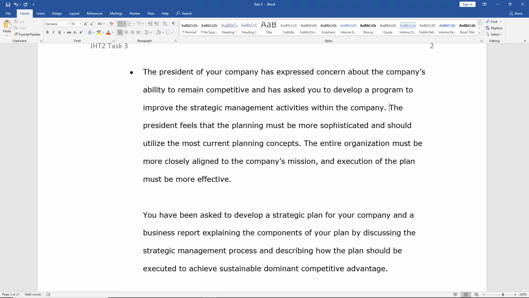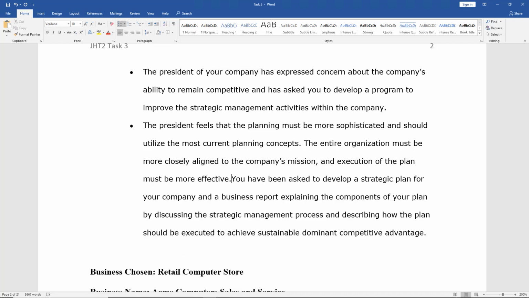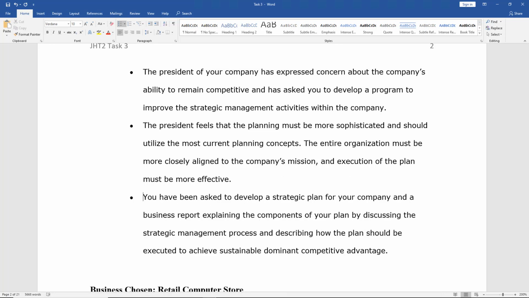Now all I have to do, because this has been formatted with the bullet, is just hit enter, and it automatically adds a bullet to that second sentence. If I did that with the third sentence, it would do that as well. And I'll hit enter, and now that's bulleted as well.